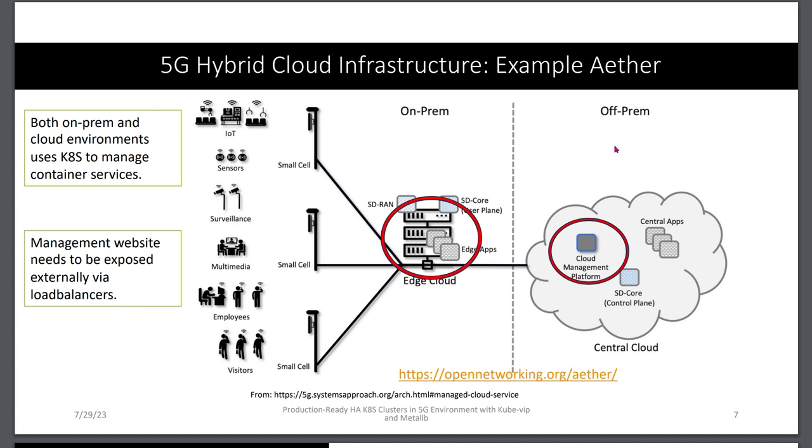So for me as a DevOps engineer, there's a breakpoint here. For instance, I have some kind of management website on the edge cloud that the users can go to. If my Kubernetes cluster is not HA, the users cannot access the website anymore, and they cannot manage our node, our host software anymore. That would be a problem. So I need to make sure the Kubernetes is HA. Okay.